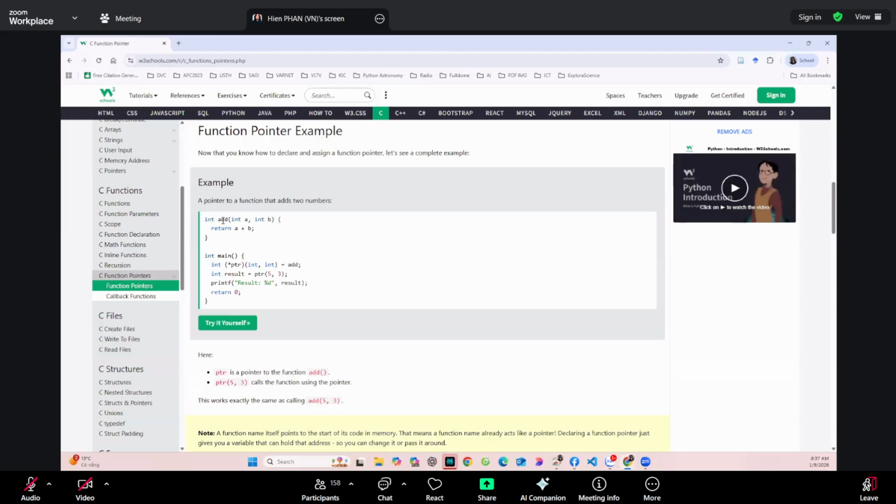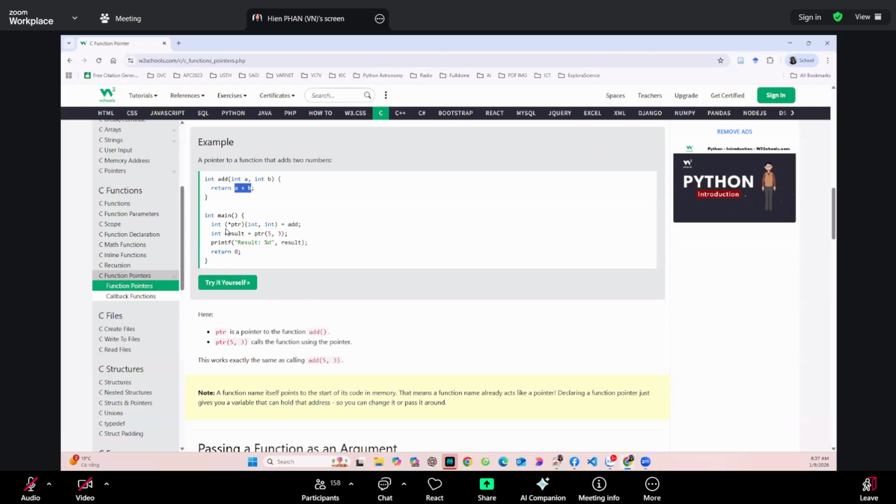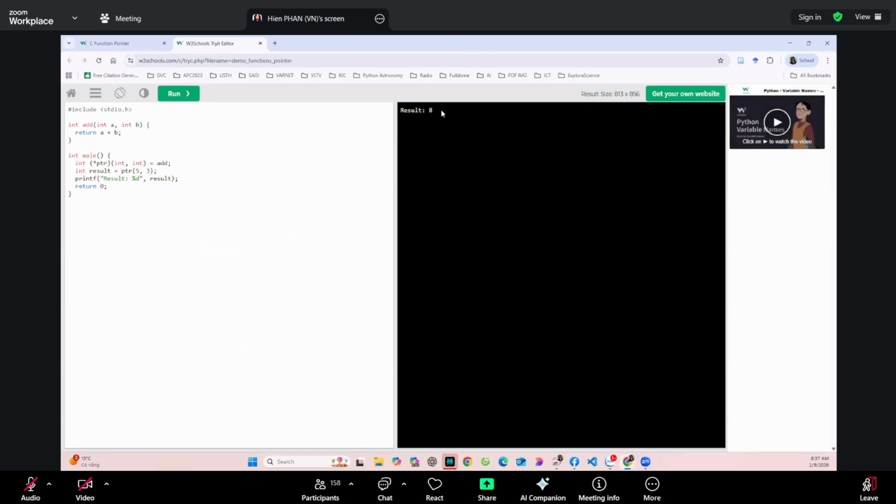All right, so coming back again, we have the add function here, and it will return A plus B. In the main, you can declare the pointer PTR with two integer input parameters, and it's assigned the add function. Then you can call the result as PTR(5, 3). So it should return the value of add, which is A plus B, and you have 5 plus 3. So your result should be 8.